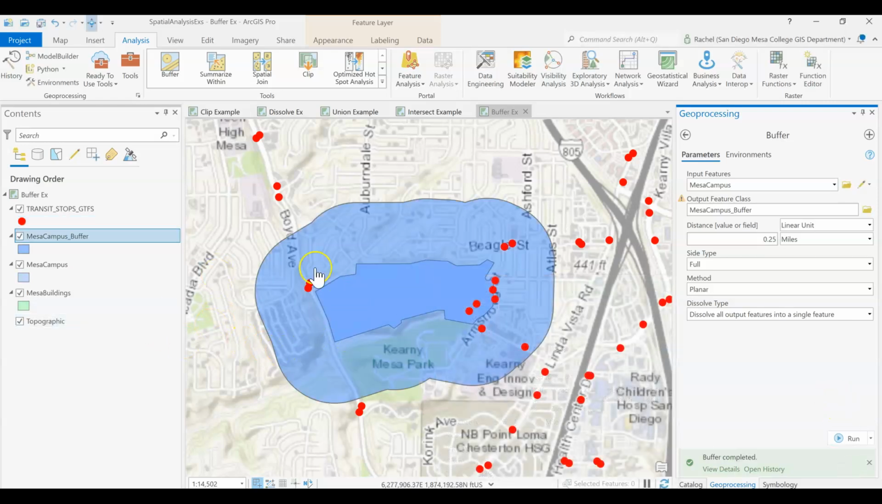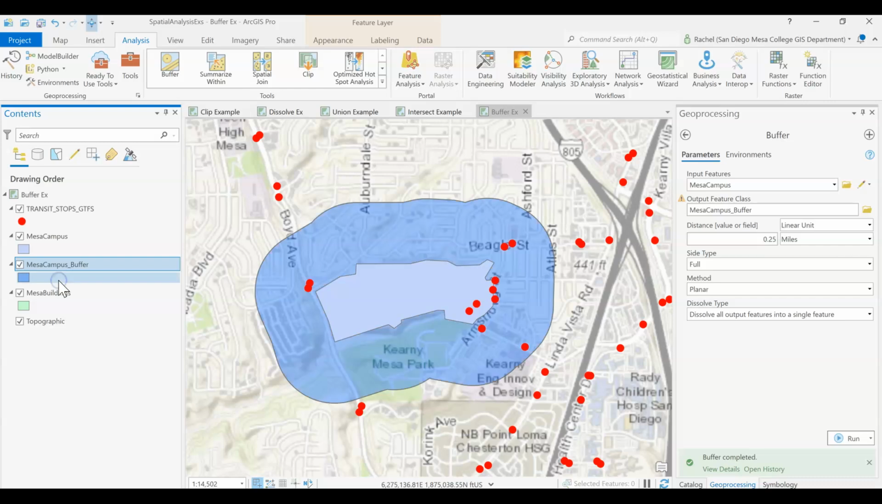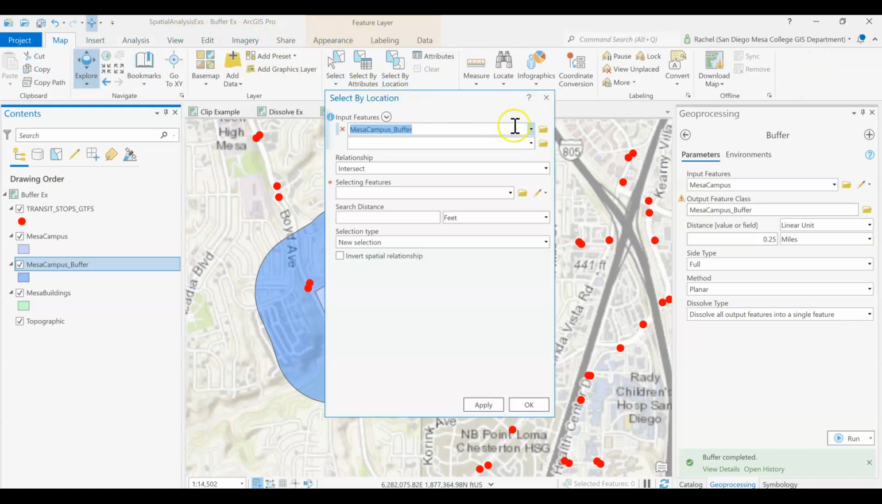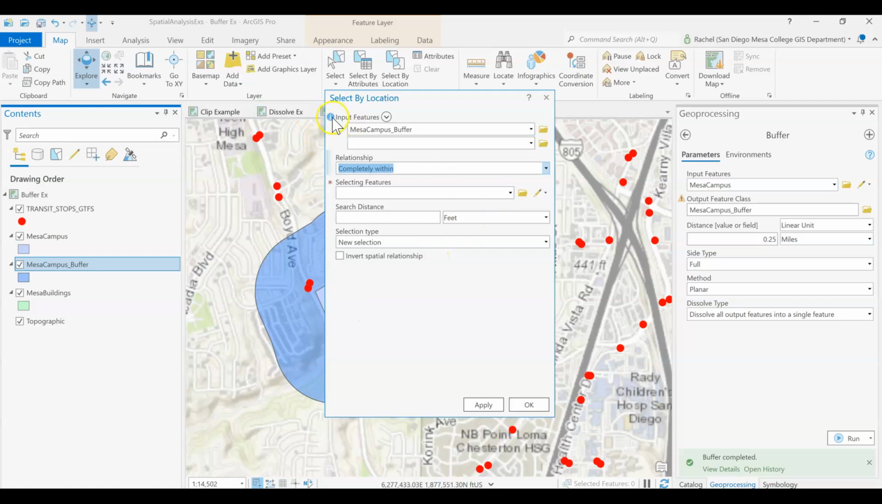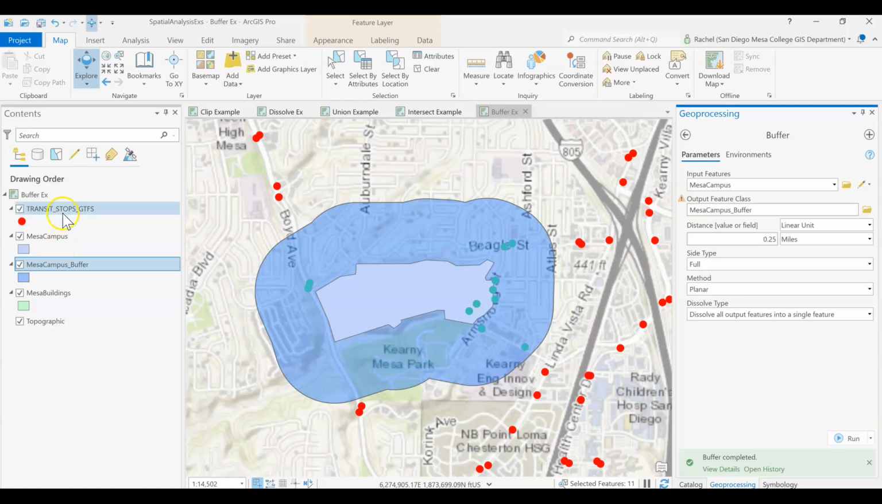And we can see, let's move it under, our quarter mile buffer around campus. You can then use this buffer if we wanted to select by location. So we want to change this to our transit stops, selecting features from our buffer. We can apply and OK.